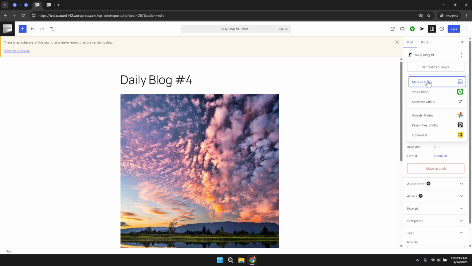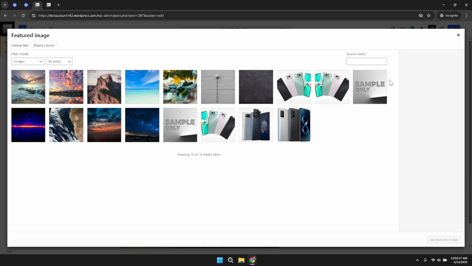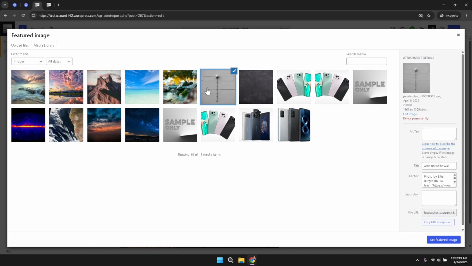In this interface, switch your view to the media library so that you can choose from images you have already uploaded to your account. The media library provides a comprehensive collection of files and images that are ready to be utilized for your posts. Take your time to locate the image that best suits your content's purpose.